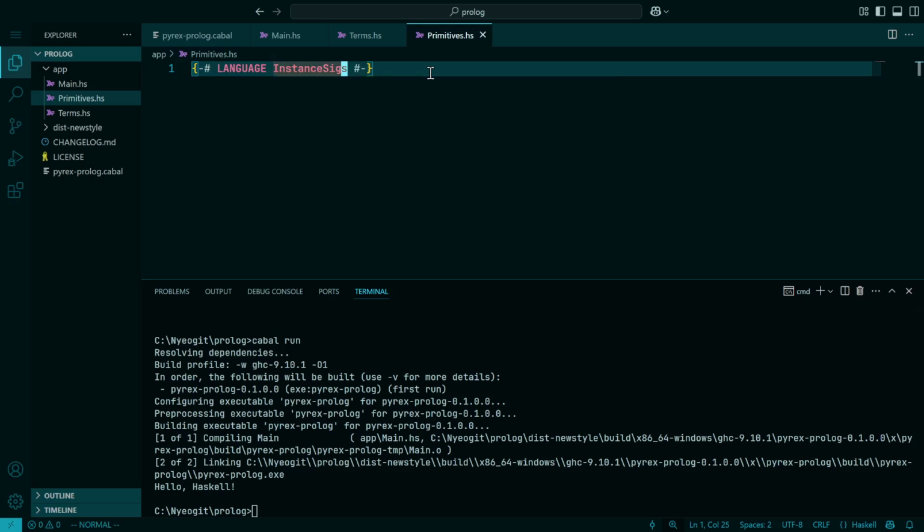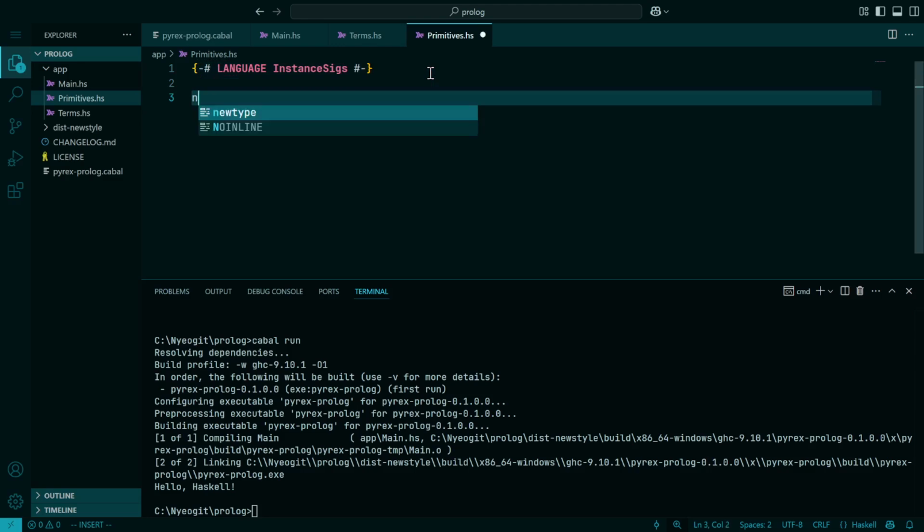So instance sigs is just an extension that lets me write a greater number of type hints than I would ordinarily do. The reason I want to do that is because I'm going to be explaining these types as I go. It would help for me to put them on screen for you. So Haskell has a data type named IO. I'll remind you of it in a moment. The very first thing we're going to do is define a data type that is similar to IO, but gives us a few more features than we would otherwise have.